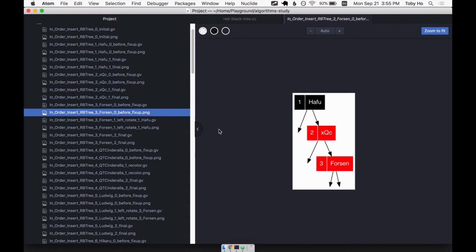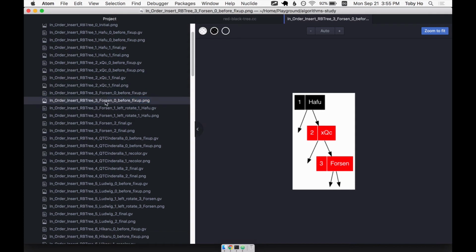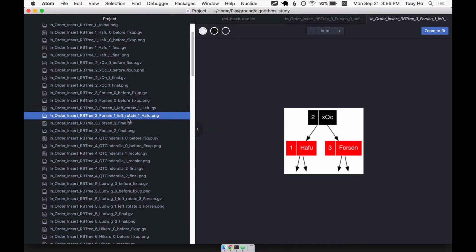Then we're going to insert another node into the tree, Forsen. This is what the tree looked like before the fix-up procedure. As you can see, we have a conflict here, violates rule number 4 that says a red node can only have black children. So it kicks off a fix-up procedure that involves left rotating Hafu.